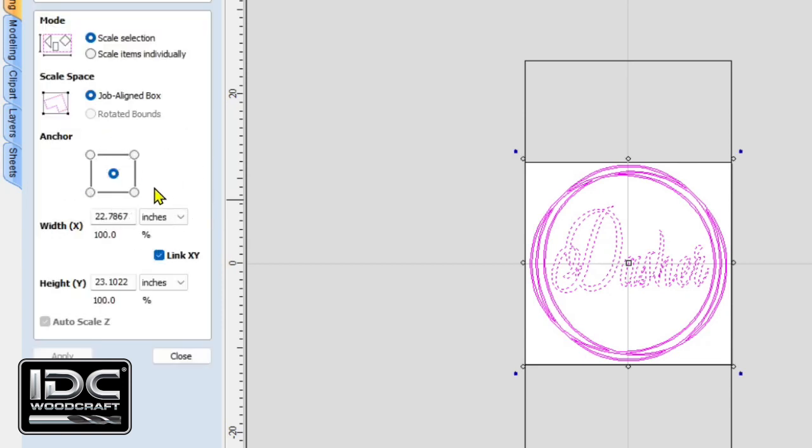And what we're going to do is change the size of this project. So we want to make sure we are selected in the center of the rectangle for the anchor point. The anchor point is saying that we are selecting the center of the project right here. The project being the circle and the word. If I selected the lower corner, then it would change the scale.